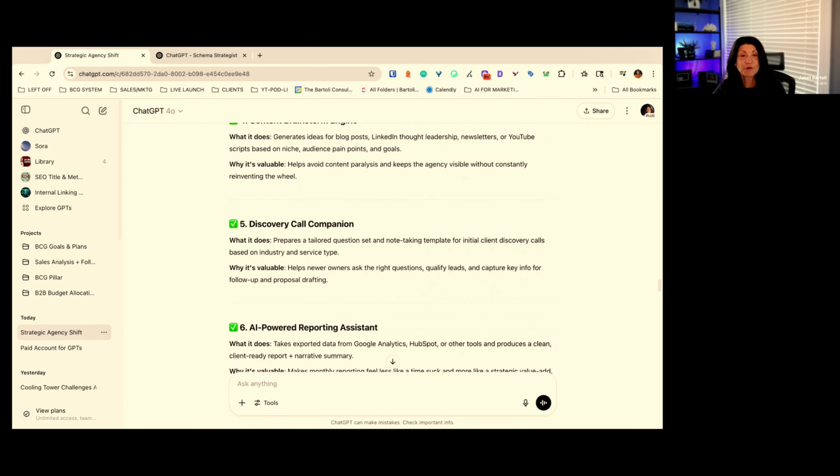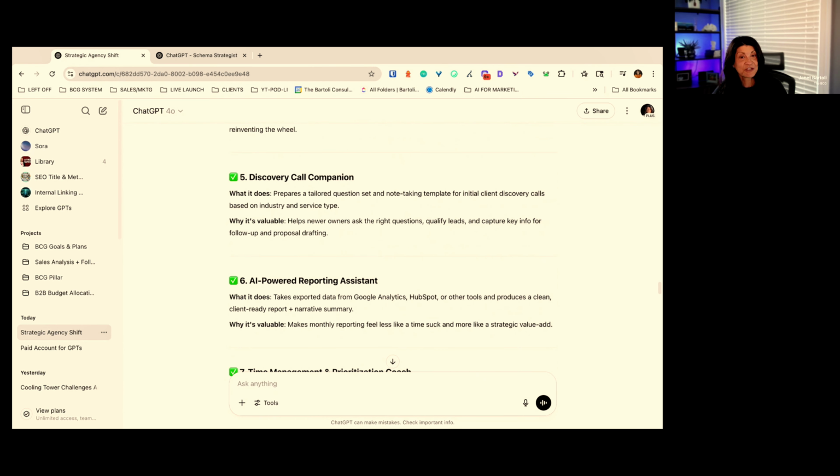How about a discovery call companion? I've done this too, where I prepare a tailored question set and note-taking template for a client discovery call, and gear it towards that specific industry type so that you can inform the GPT. Specifically, you are expert in whatever that field is. Let's say it is engineering, and just tell it that you're the expert in this field.